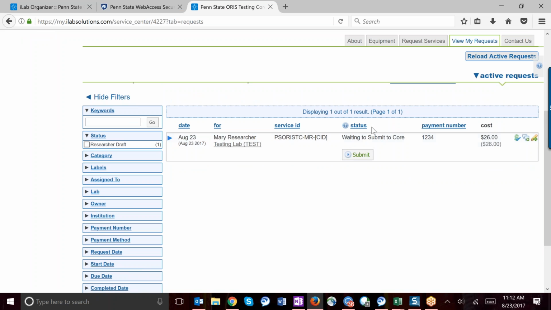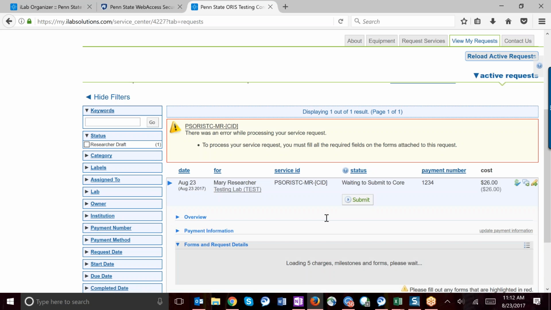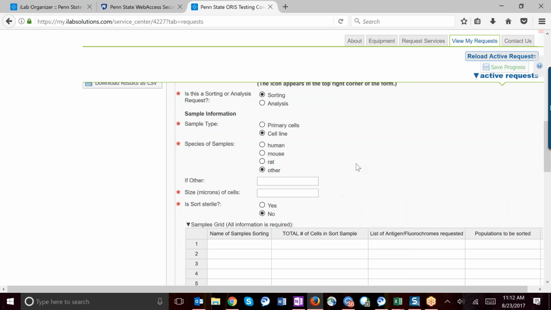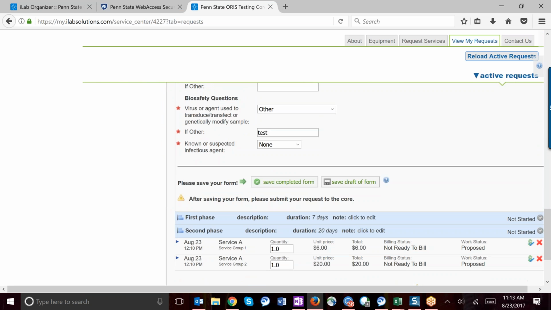That status column will give you, and it looks like I maybe forgot to fill out a required field because that didn't submit. I did. I skipped a required field. There we go. Sorry about that, guys. Let's try that again.